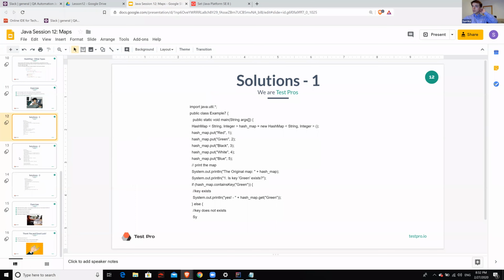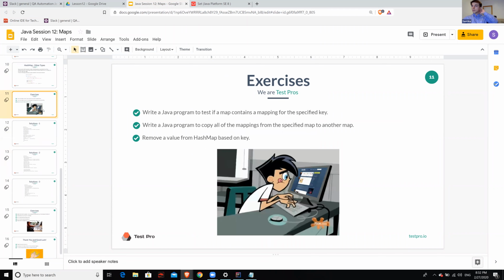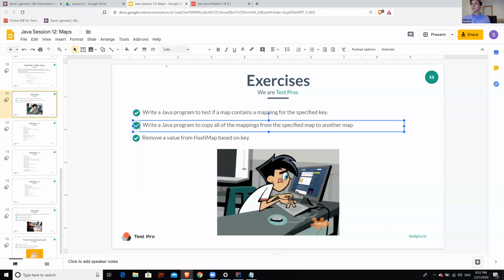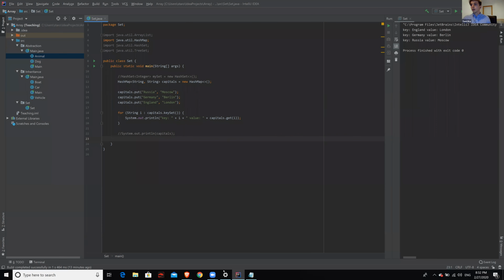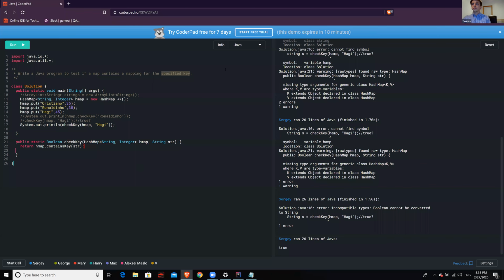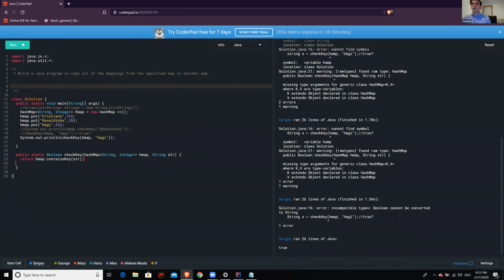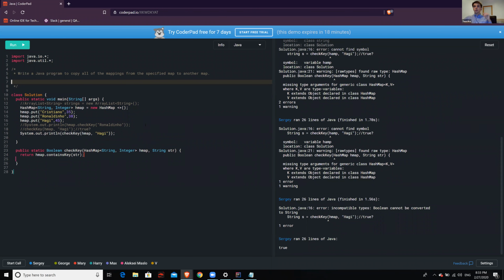Okay. Do we want to write a Java program to copy all the mappings from the specified map to another map? Let's do this. But that's not it. In Java, put all the mappings from the specified map to another map.